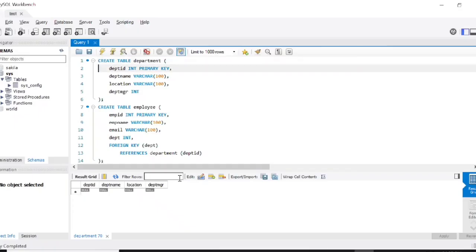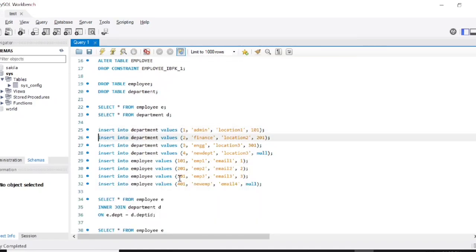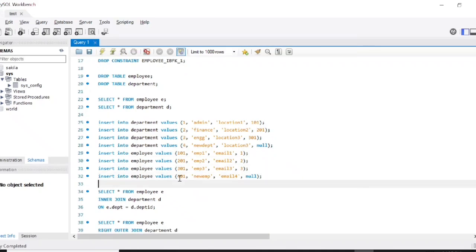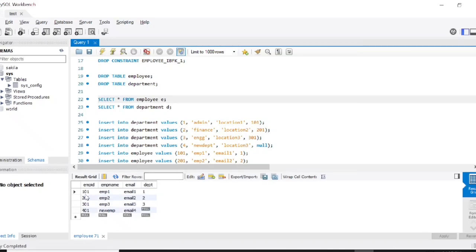So now that we have seen the tables, let us start filling the tables with values. First, we have the department table, which will have four values, followed by the employee table, which will again have four values. And now let us see what we have. In the employee table, we have four records where the last record has a null in the mapping column. That is, the department has not been assigned for this fourth employee. All the remaining employees have a valid department mapped against them.